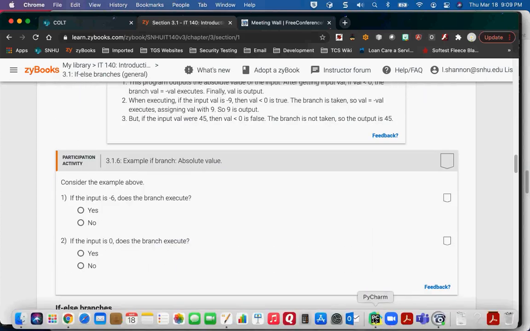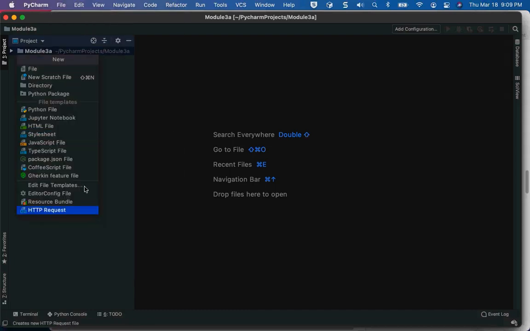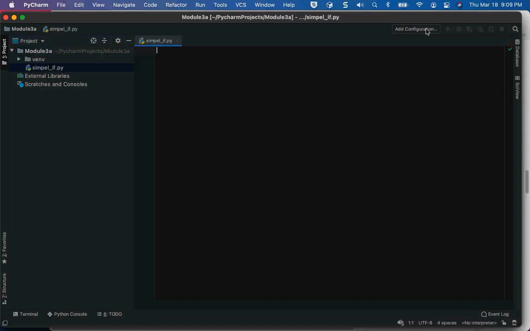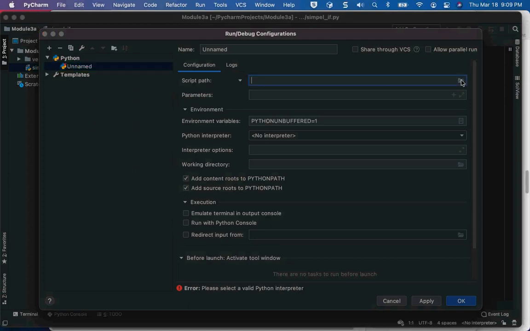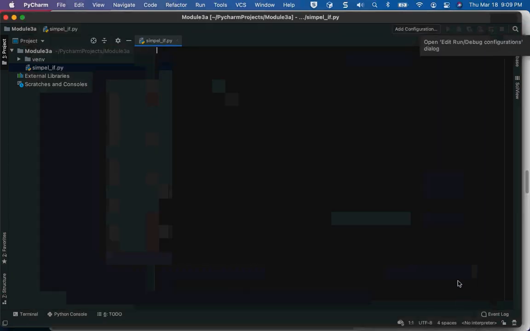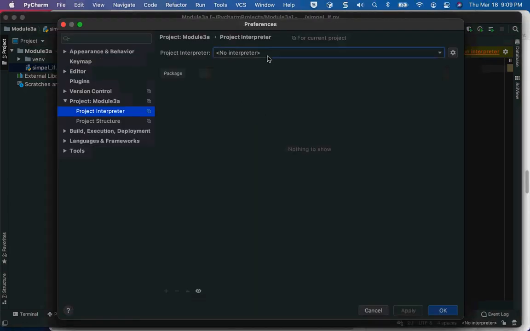Let me just show you. Let's do this first. I'm just going to do a simple if. Okay. So let's add the configuration. And then as soon as I hit the enter key, it'll tell me I need to configure the interpreter.